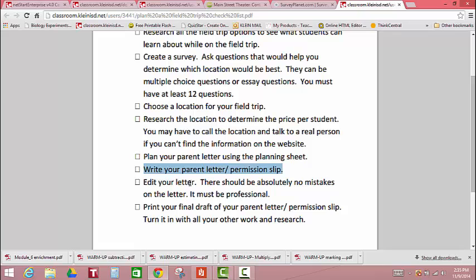When you're done writing it, you need to edit your letter. There should be absolutely no mistakes on the letter. It must be professional quality. It would be really embarrassing if a teacher sent home something for the parents to sign that had a whole lot of mistakes on it. So it should be very professional.